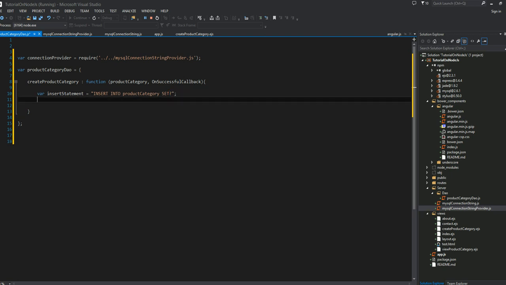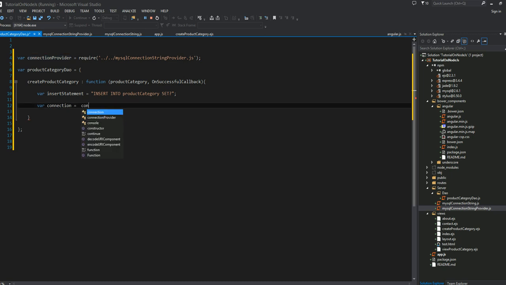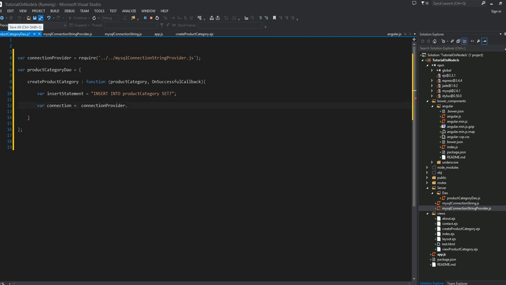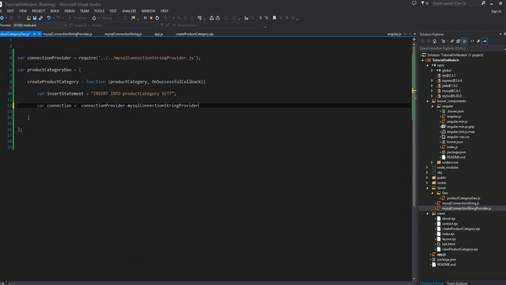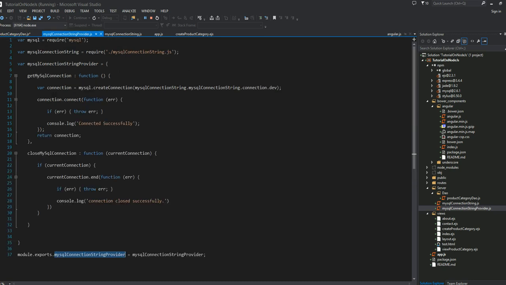And then after that statement is done, of course, the very first thing we need is the connection. How do we obtain the connection? We have this connection provider guy. Here is the connection provider, and I wish it would give me the intelligence. Okay, this guy has the MySQL connection string, and this one has a property called get MySQL connection.